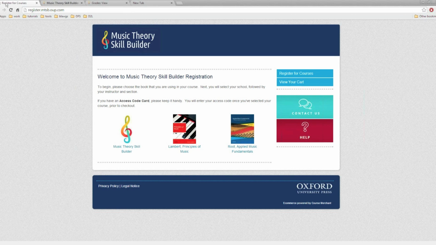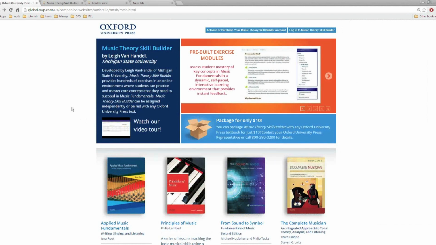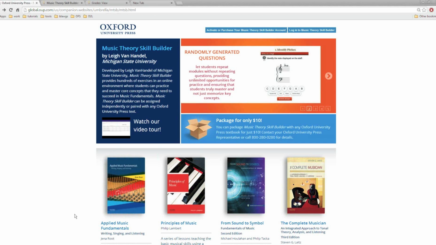As far as pricing goes, Music Theory Skill Builder is $10 in a package with an OUP textbook, or it is $39.95 standalone. If you are using an OUP textbook, it does not have to be the Root or the Lambert books. It can be any OUP music textbook. You can package Music Theory Skill Builder for only $10.